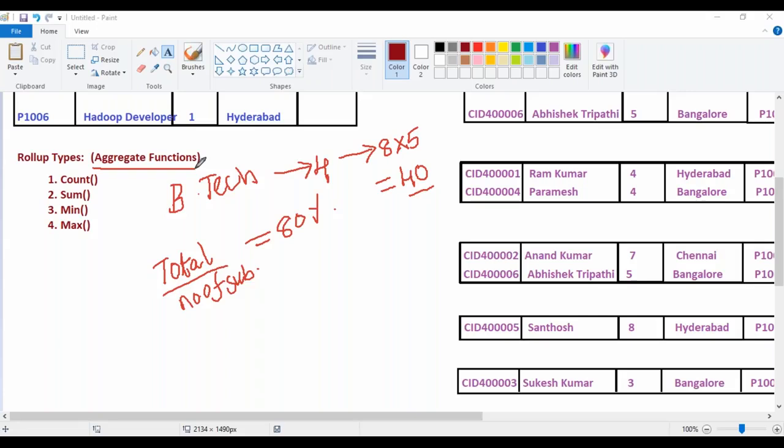In Salesforce, these aggregate functions are also called roll-up types. In Salesforce, it supports 4 roll-up types, that means 4 aggregate functions: count function, sum function, minimum function, and maximum function. These are the 4 aggregate functions, called the 4 roll-up types in Salesforce.